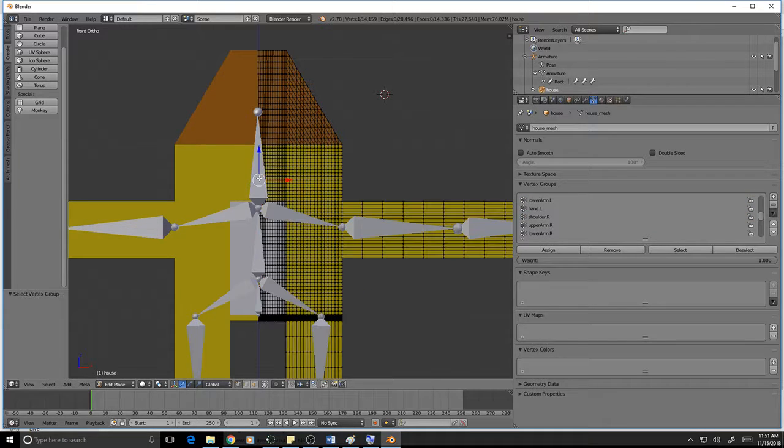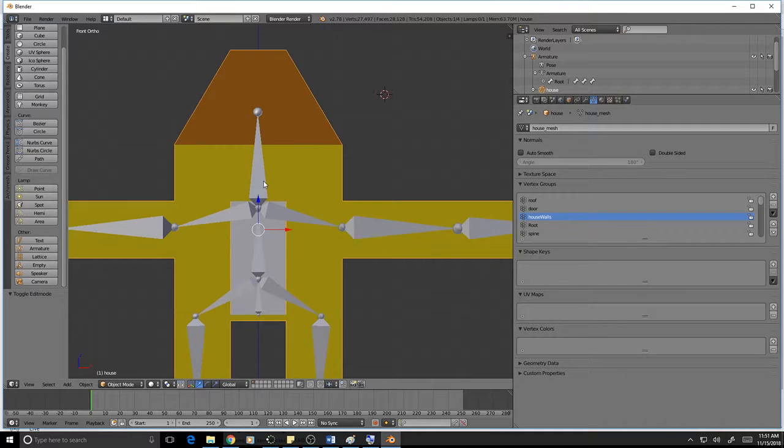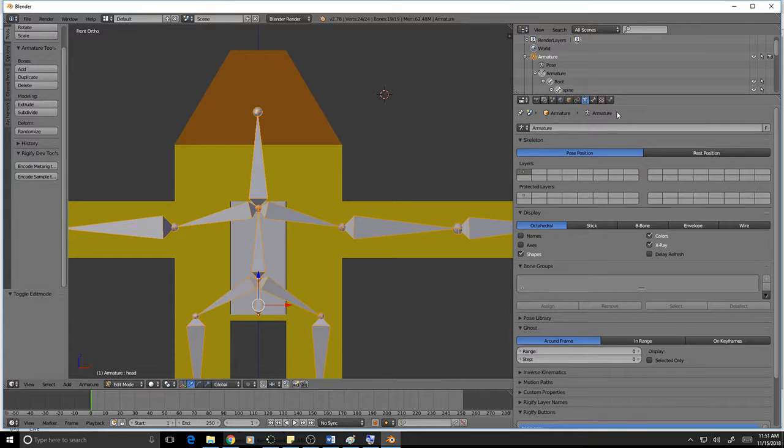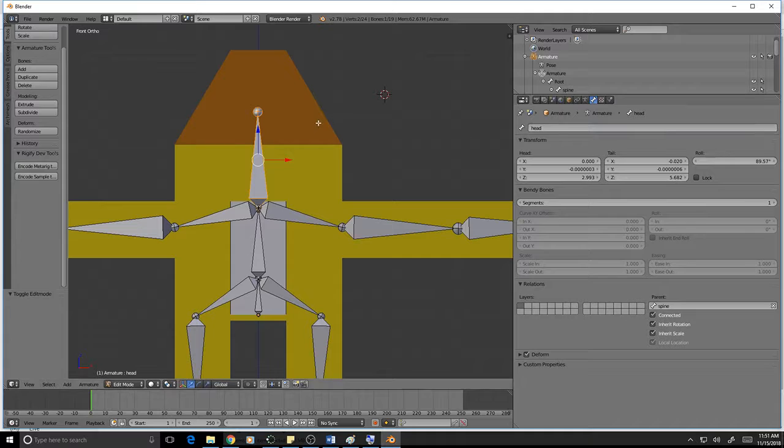Okay, so basically, notice all of these vertex groups. Now they're assigned, these look like my bone names. So what these actually are, are the vertex groups that go with the armature. If we go back into our armature, you notice that these bones all have names, right? So this is the head bone. And the head bone I want to control probably the roof and this section of the mesh.